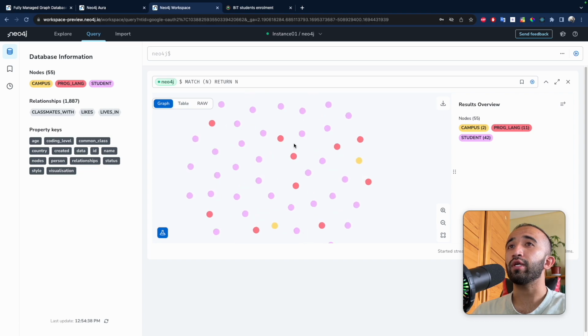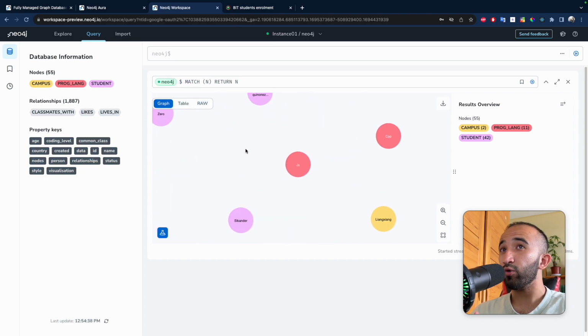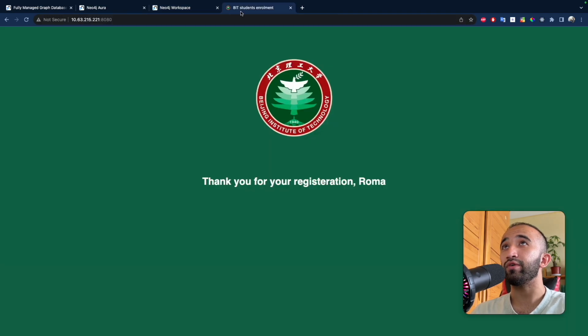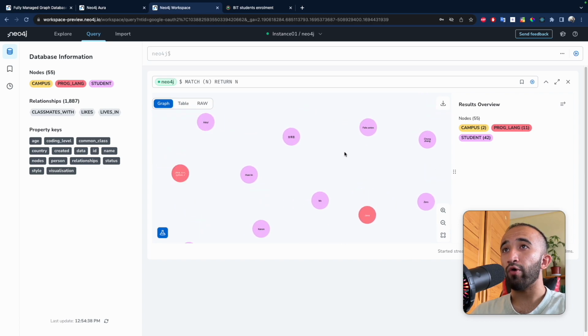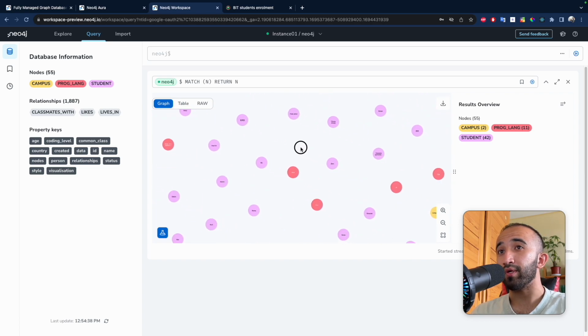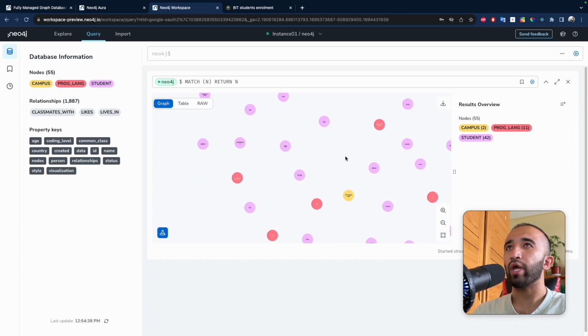So when we take a closer look at our nodes, it's not only me who filled in the form here, so many students have filled in the form, so we have their information as well, and we can just play around with this data set that we have.